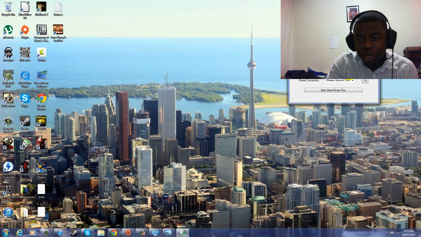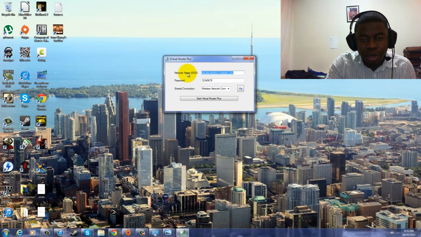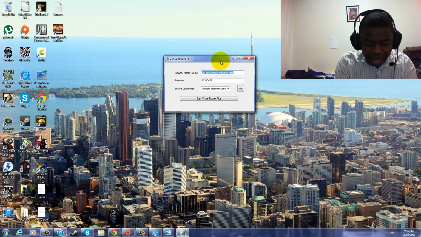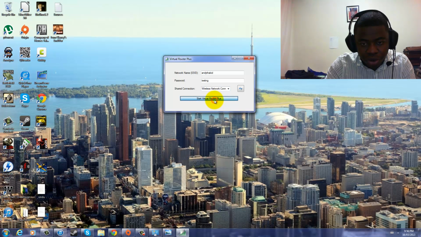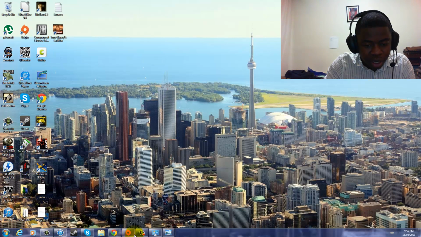Once it's opened, you want to change the name of the network or SSID to anything you want. So let's see, Andy the Kid, and I change the password to, I don't know, testing, and then you want to share connection, click on that, start Virtual Router Plus. Oh, password must be at least 8 characters, so let me close it and restart over again.